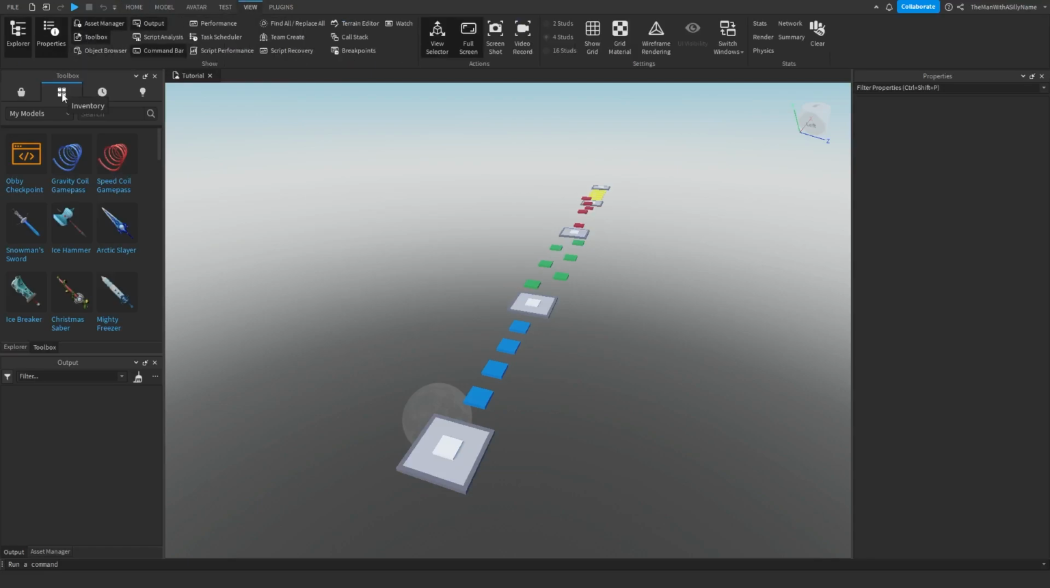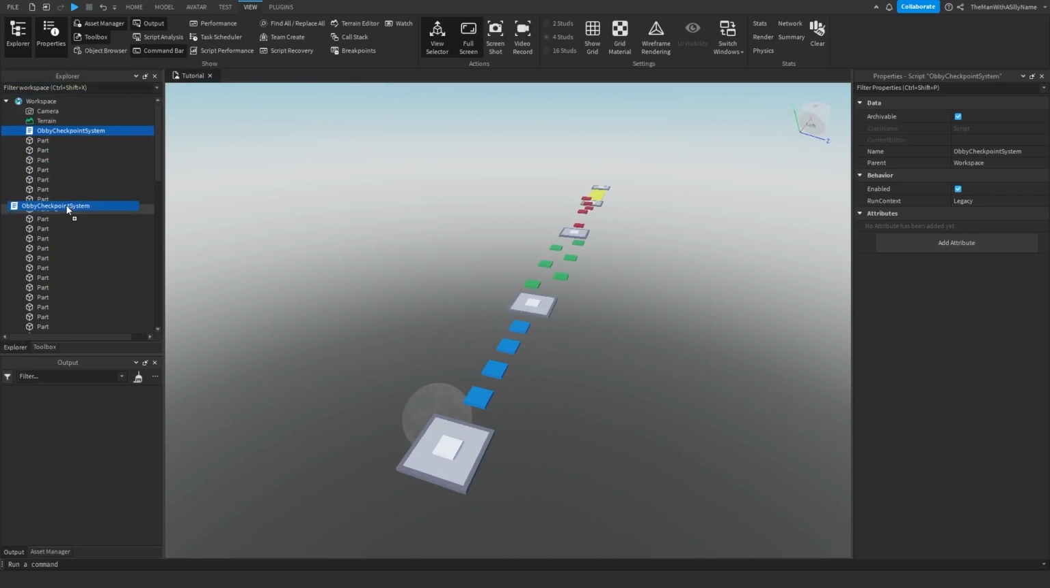You want to go over to the Inventory section, and if you bought the model, it will show up here, the Obby checkpoint system model. We're going to go ahead and insert it into the game. Go back to the Explorer, and I'm just going to drag this into Server Script Service.